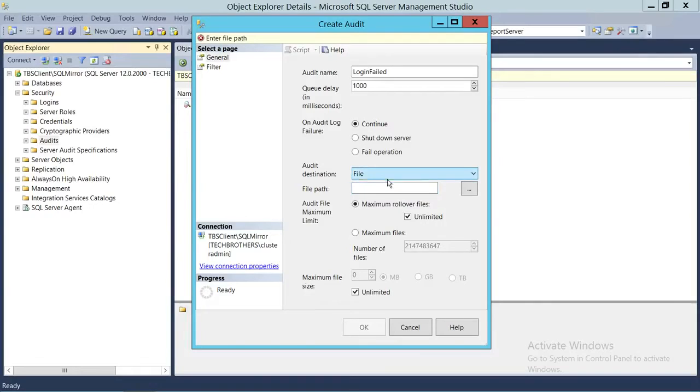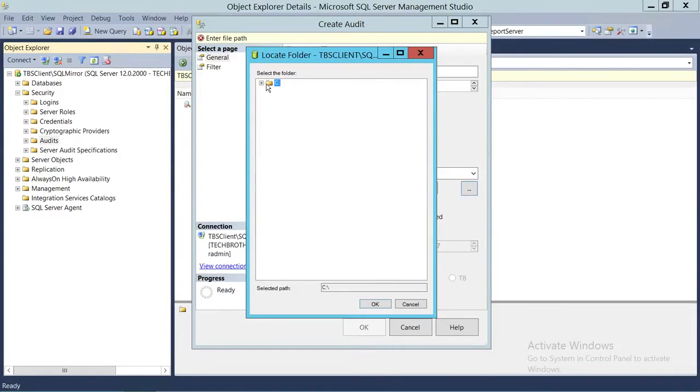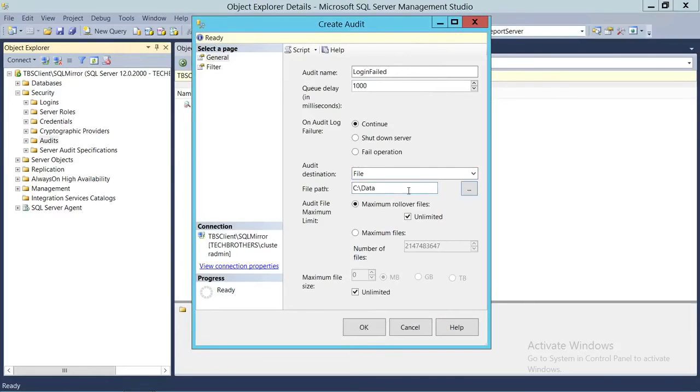So we're going to click on file, and I'm going to give the file name right here, actually the path. So this is the path where I want it to create the file. And maximum rollover files means that if it reaches a certain size, it's going to create another file and release the previous file. So this is very handy when we don't want to keep it limited.